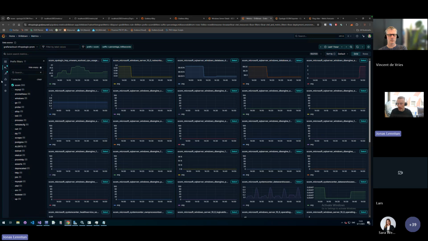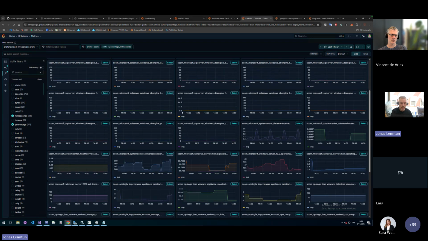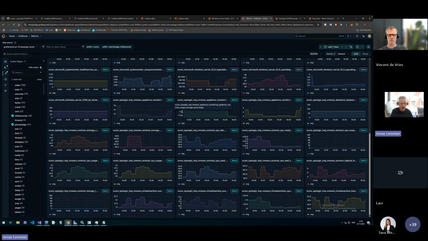So I added a prefix. Everything that comes from the exporter adds SCOM in the beginning. So if I just add SCOM here, this will give me all the SCOM stuff. And then I add a suffix filter saying that I only want milliseconds and percentage. So it starts with SCOM and it ends with milliseconds or percentage. And these are all the things that we have available only for this.